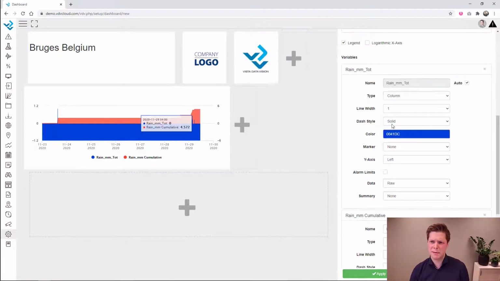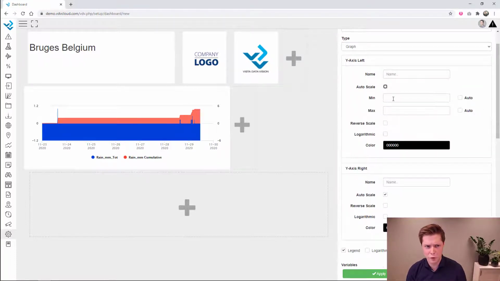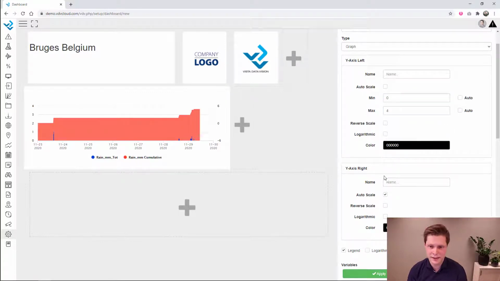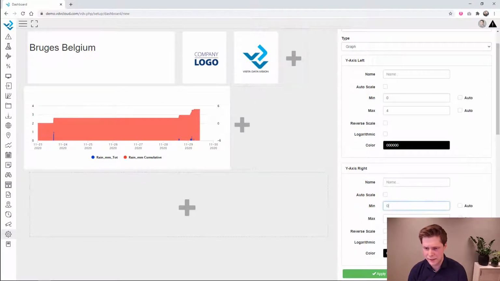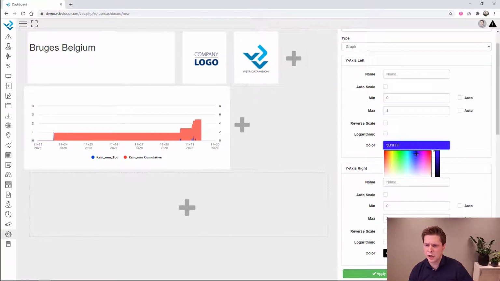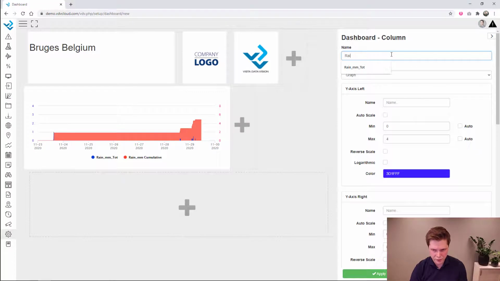My graph doesn't look maybe too good at the moment. I will simply remove the auto scale here on the left hand side, and I will also remove the auto scale on the right hand side. I will then actually change the color. The color on the left hand side is going to be blue because the blue variable on my graph belongs to that one, and the right one is going to be red. And this is going to be rainfall.